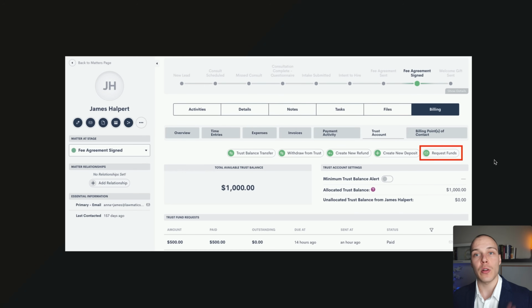Now, apart from that, you can also manage trust funds and your IOTA account on Lawmatics. Here you can perform multiple operations with your trust. First of all, you see the balance. You can set up a minimal trust balance alert. You can request funds from the client, do deposits and withdrawals, etc., whatever you would need for your trust accounting needs.